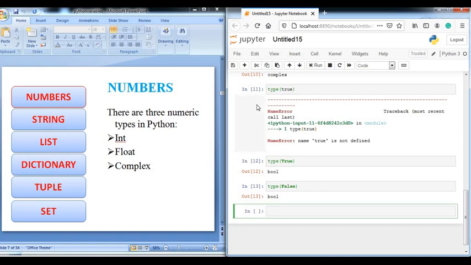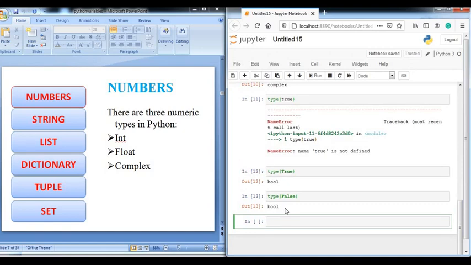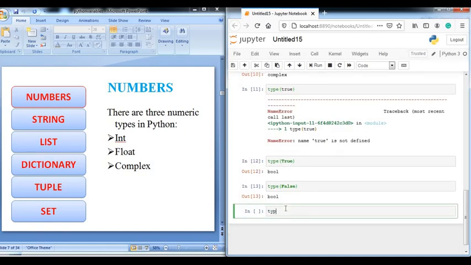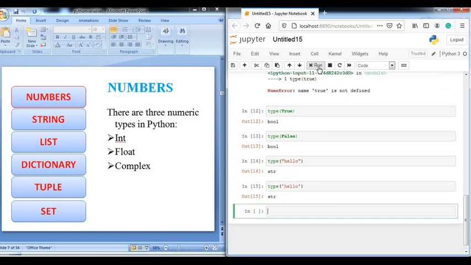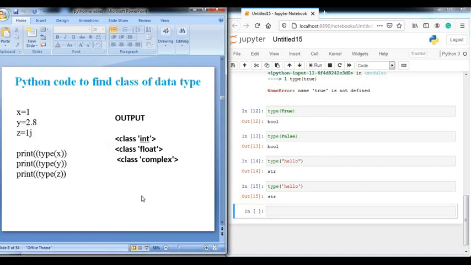Okay, similarly if you want to check the type of string values, in Python for string values you will use single quotes or double quotes. So type in double quotes, if I write hello and run it, you will get str. For string type of values you will get str. Okay, so in single quotes also you can pass the value of string, it will also run, so it will give you str data type. Okay, now next, here's the example of type that I show you here.